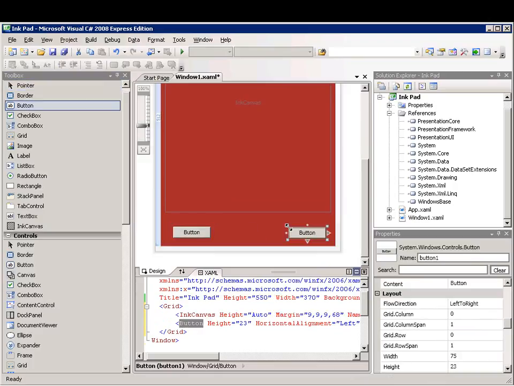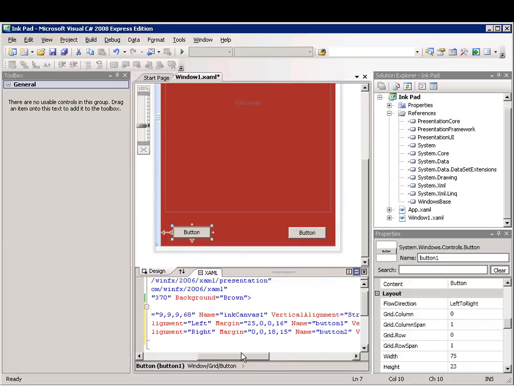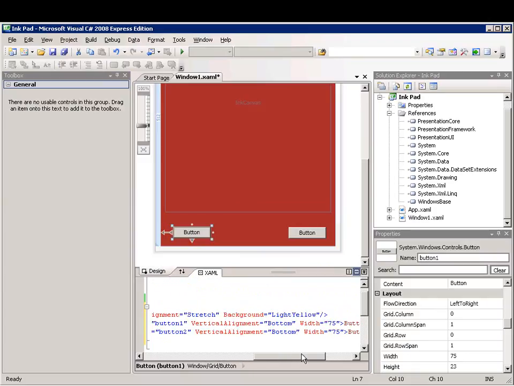Now I'll select button 1 and make some changes in the XAML markup. The text that appears on the button is located between the opening button tag and the closing tag. I'll move my cursor between these two tags and then type the word Clear. Now I'll select button 2 and change the text to Close.